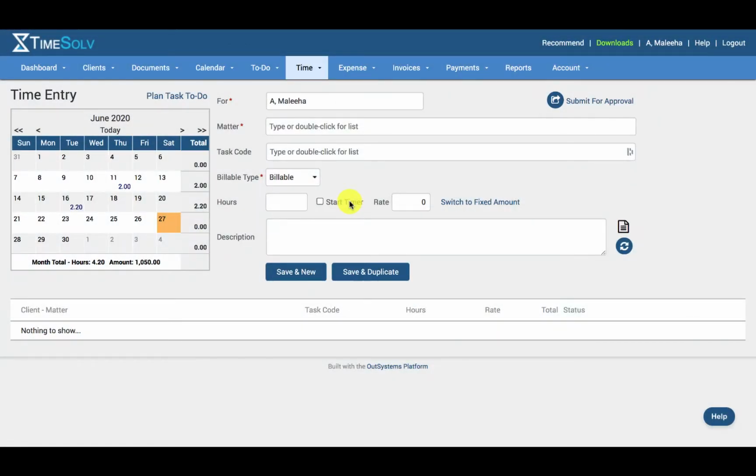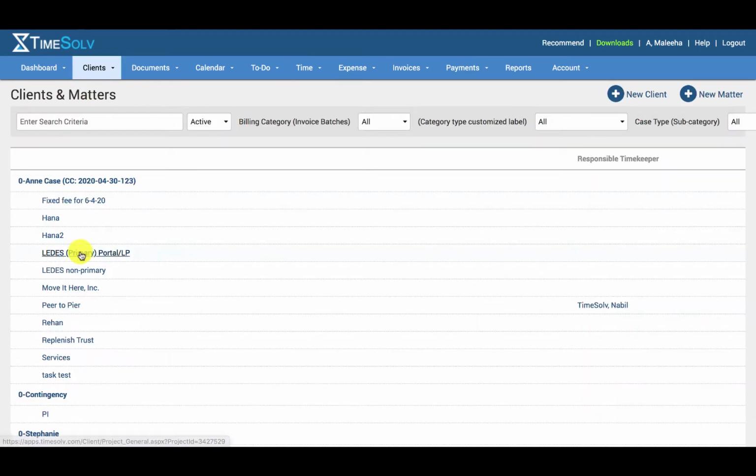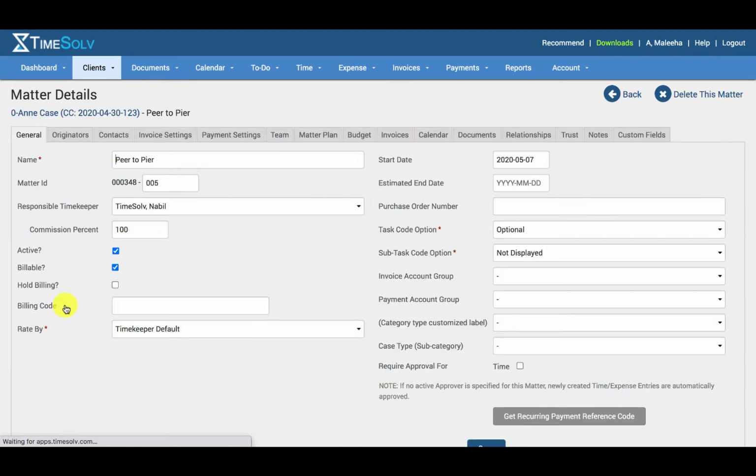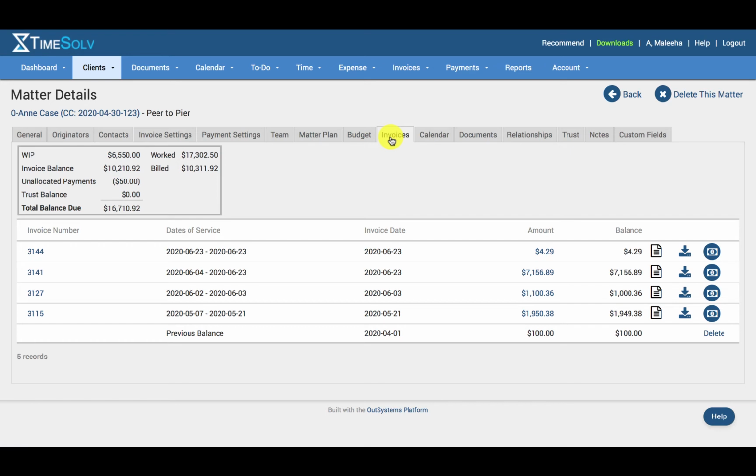Video show you how to create a previous balance. Click on Clients, Clients and Matters. Click on the matter name. Click on the Invoices tab. And now you can see the client's previous balance.